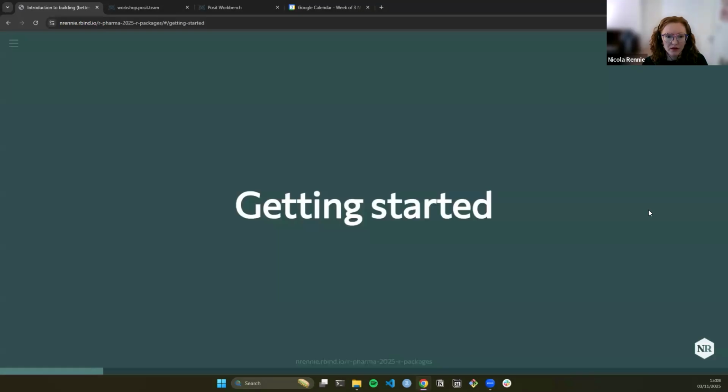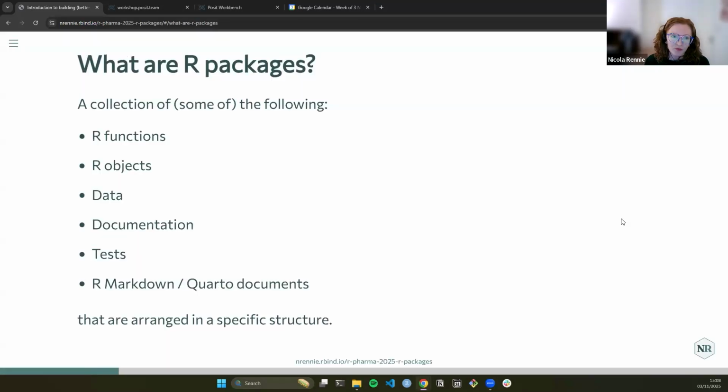So in terms of getting started, let's talk about what we actually mean by R packages first. R packages are basically a collection of some of the following things. It might be some functions, it might be some R objects, including things like data sets. They might also have documentation, so some nice examples of how you use those functions or that data.